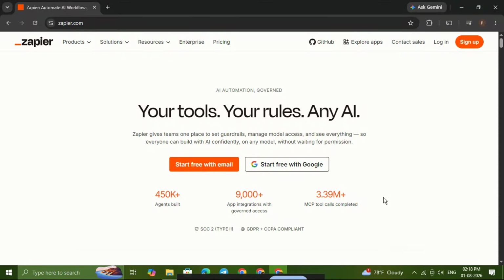Whether you normally sign in with your email and password or you use Google, this guide will walk you through the exact process from start to finish.